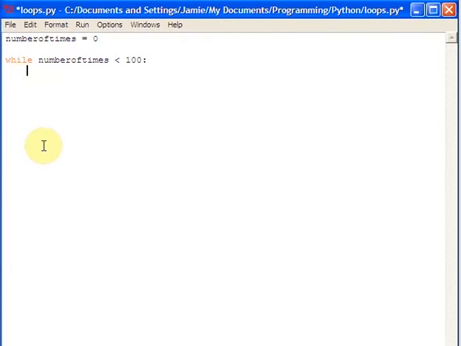Okay, so while number of times is less than 100, print hello, and a comma to put a space. And then you have to remember, for while loops, you have to remember to increment the value of the variable that you're using. So let's say number of times plus equals 1.